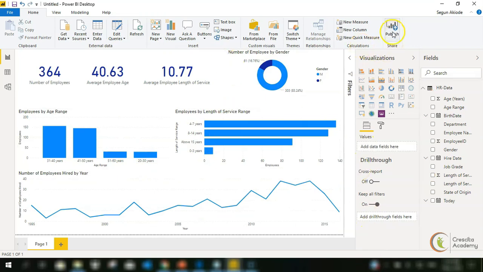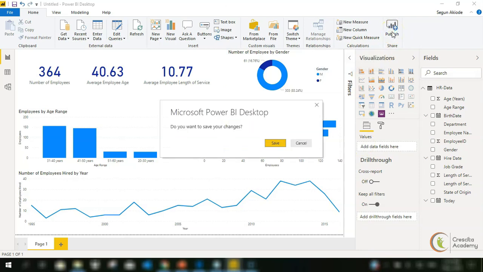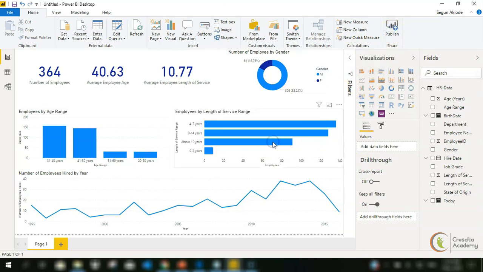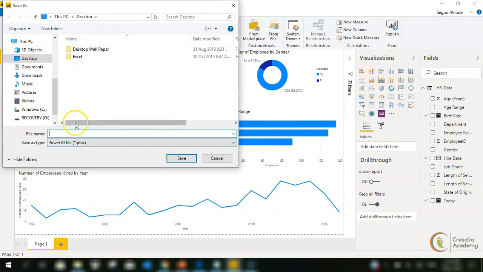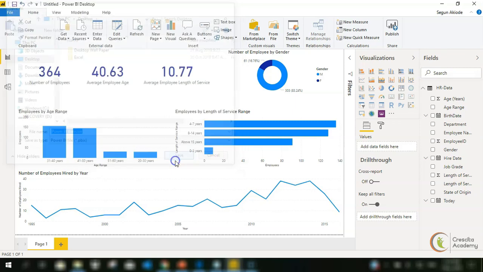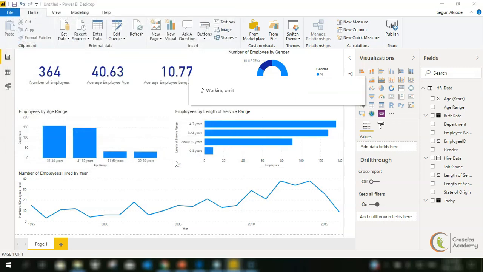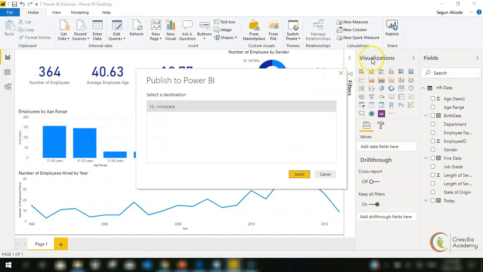So I'll publish this to the Power BI online service right away. But before I do that, I need to save. So let me save this as Power BI exercise. You can see .pbix, no other options for the saving. So I'll do that. Once it's done, then I can go to publish to the online web.